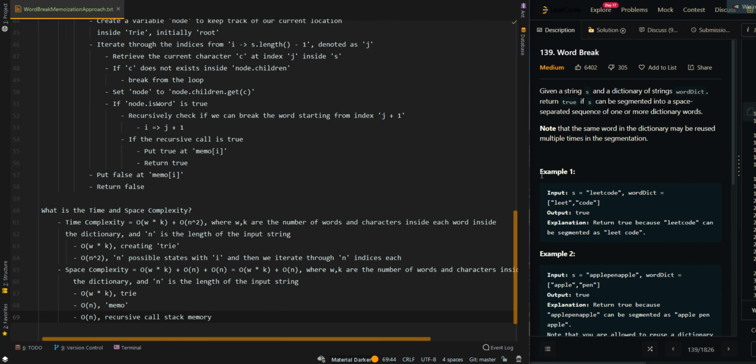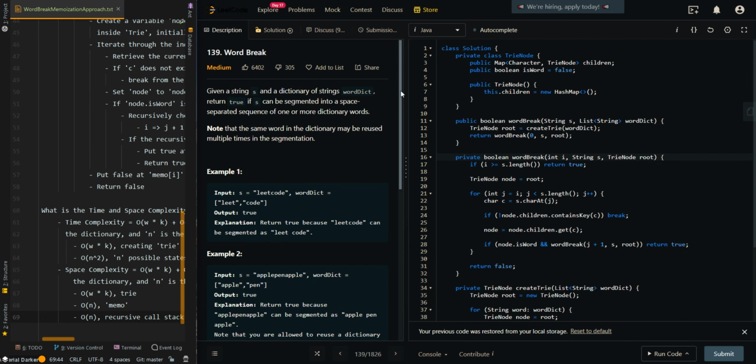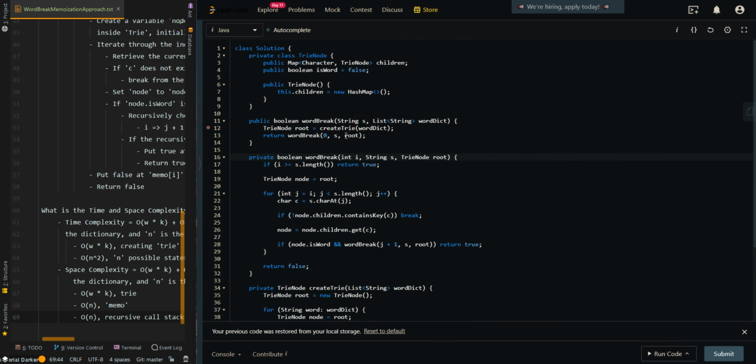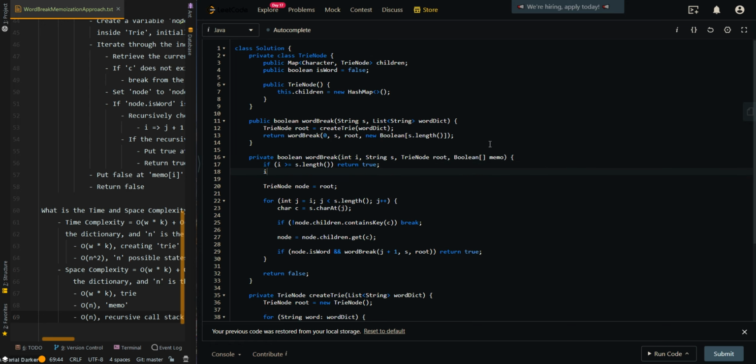Now let's go over the code. So we will create our memo here, a new Boolean array taking s.length. This will be our cache, and then we pass it into the recursive calls. If memo[i] is not equal to null, this means we have already calculated the result before, so we just return the cached result.